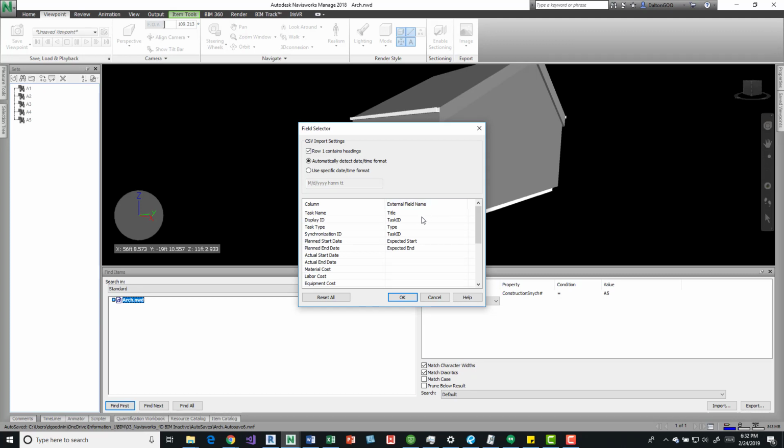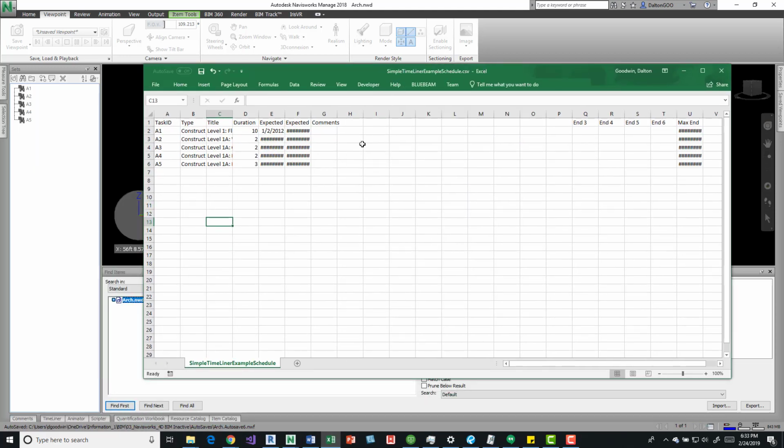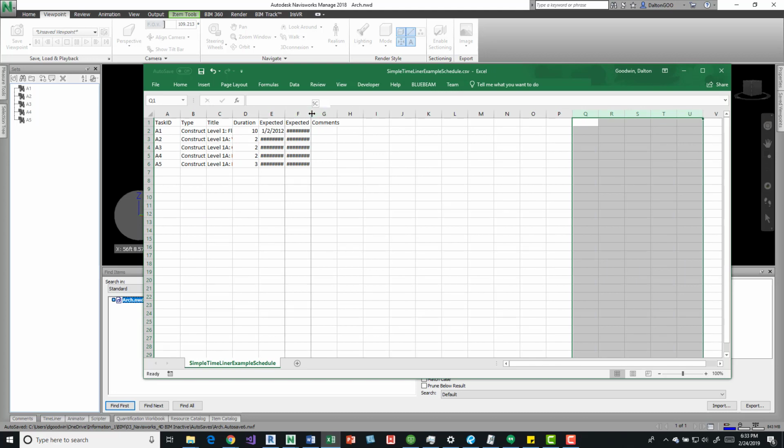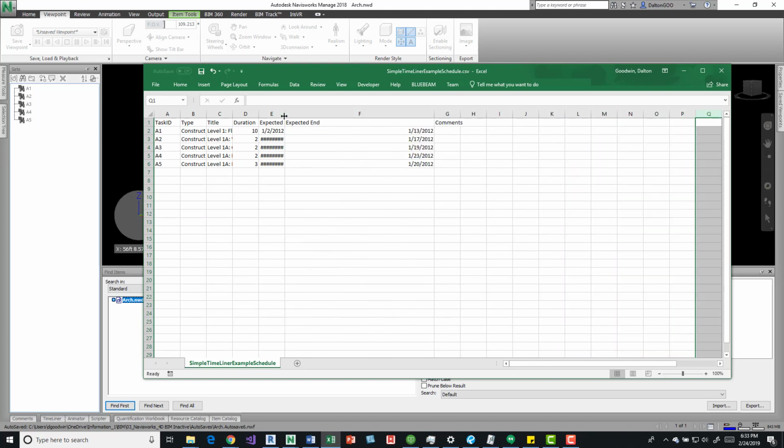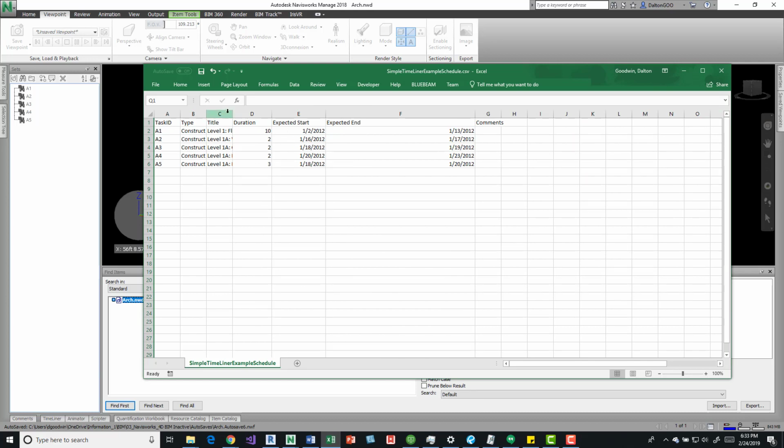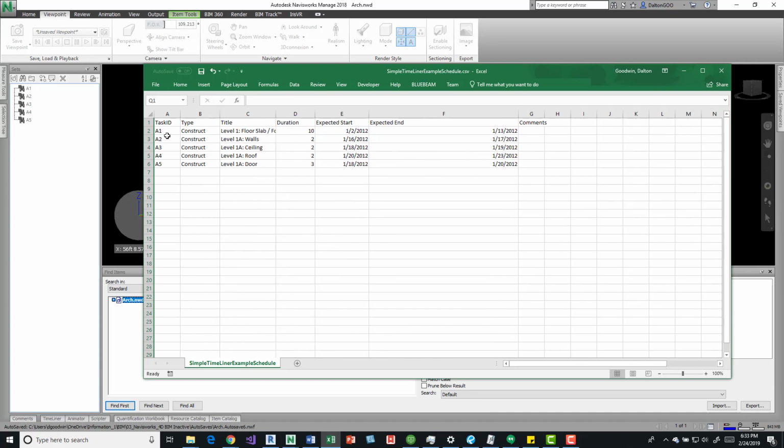And external field name. So real quick, I want to show you the example I have. If we ignore these, I've got a comment that's going to be ignored, but we can see in the schedule that I created, we have the task ID, so A1 through A5. So our construction guys are keeping with the standard. We've got the type, if it's pre-construction or temporary or demolished. We would apply that there, and it would pick it up within Navisworks.